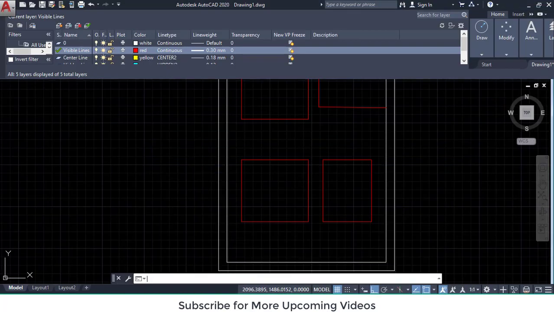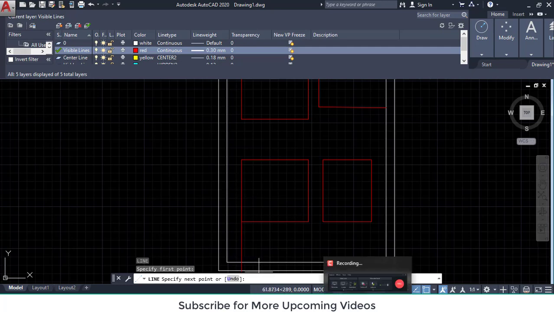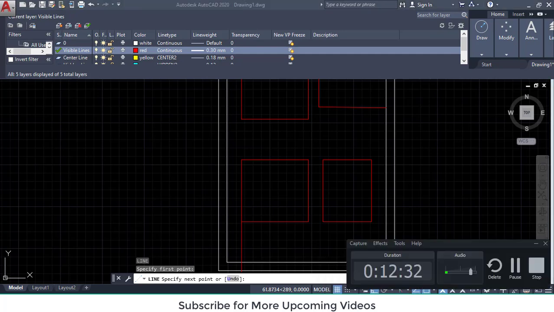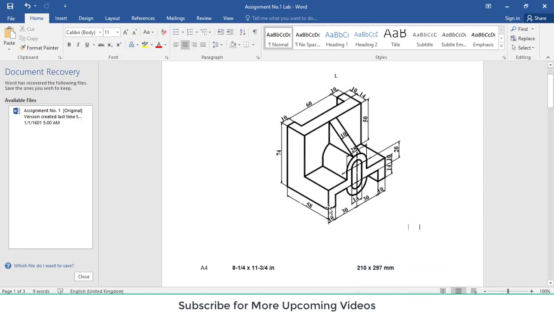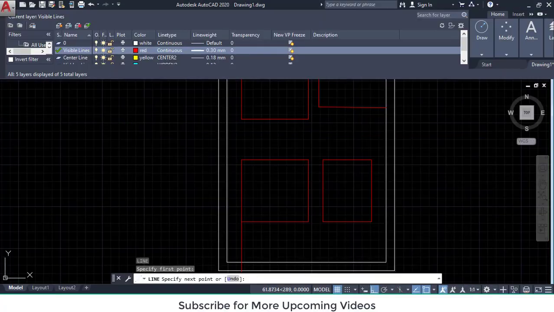So first I draw these lines. As we know that the length from this corner up to this point is 24 millimeter. And this length is 26 millimeter.